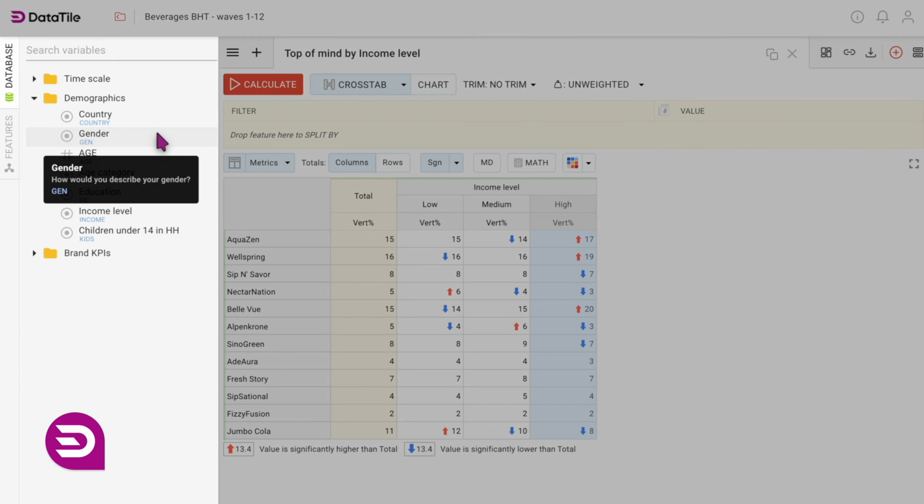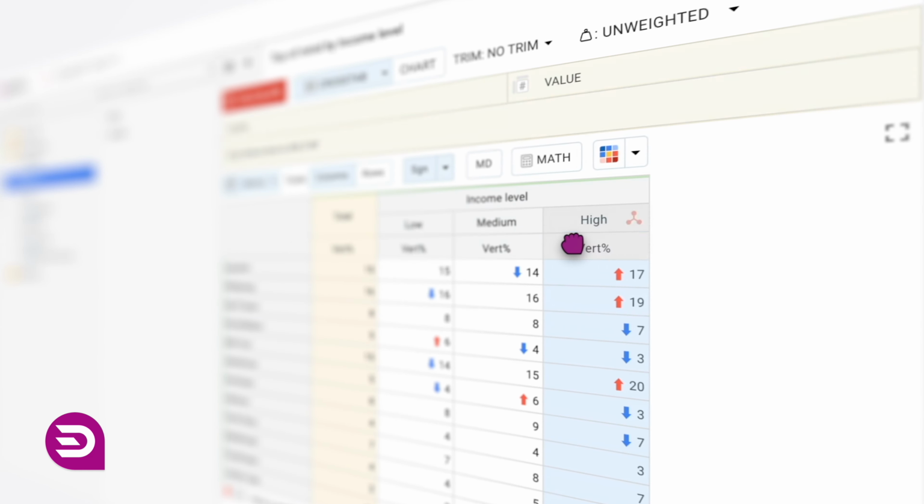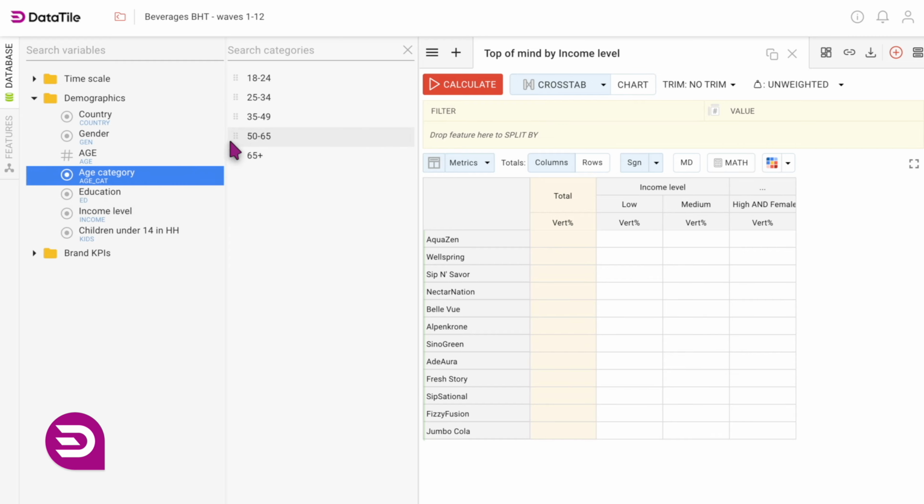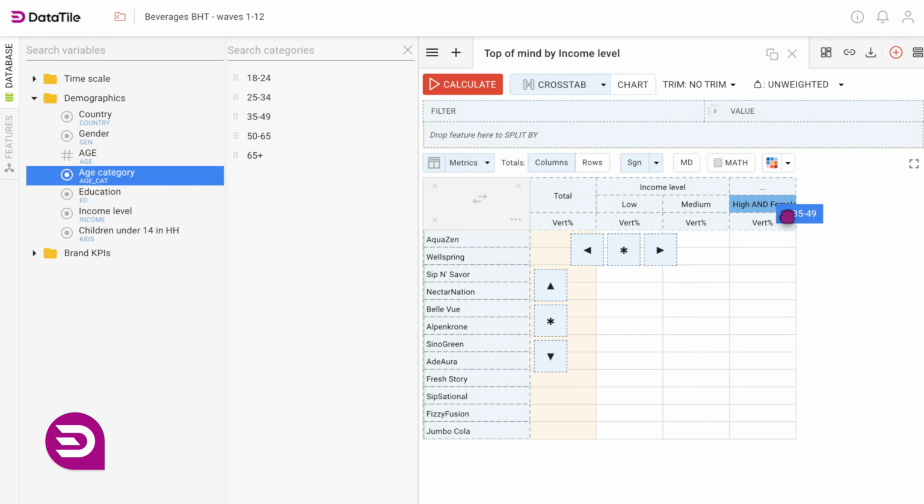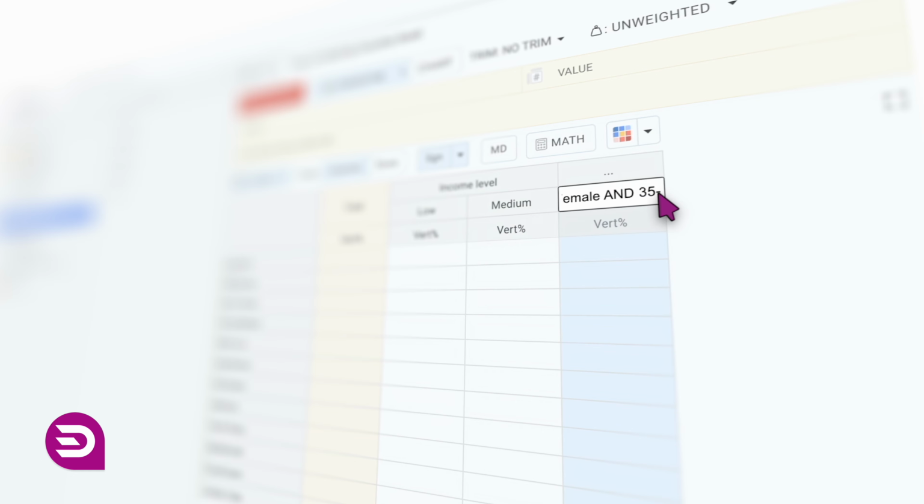All you need to do is drag the female category onto the high-income column title, pick the AND option, and then repeat it with the selected age categories. We can name, save, and reuse it for further analysis.